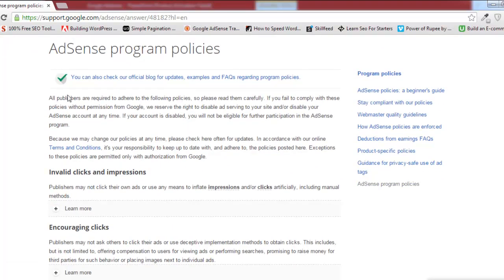It is written here about AdSense program policies: all publishers are required to adhere to the following policies, so please read them carefully. If you fail to comply with these policies without permission from Google, we reserve the right to disable ad serving to your site and or disable your AdSense account at any time. If your account is disabled, you will not be eligible for further participation in the AdSense program. Because we may change our policies at any time, please check here often for updates, in accordance with our online terms and conditions. This is the link to the terms and conditions.